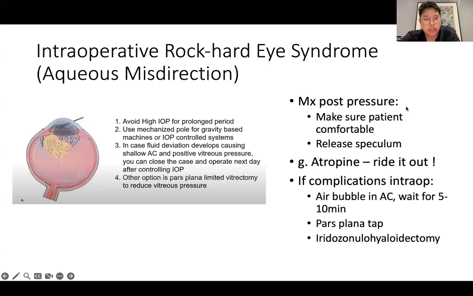And really what you can do is reduce the vitreous pressure. Typically you'll release the speculum. If you don't have access to a vitrectomy, you can just stitch the eye up and let the eye try to balance out. Or intraoperatively, you can either wait for things to settle down, or my preferred method is a pars plana tap in these individuals, where you can just break that fluid interface.